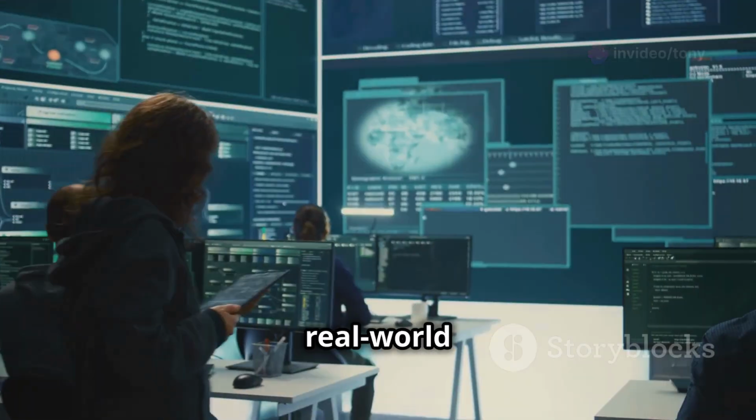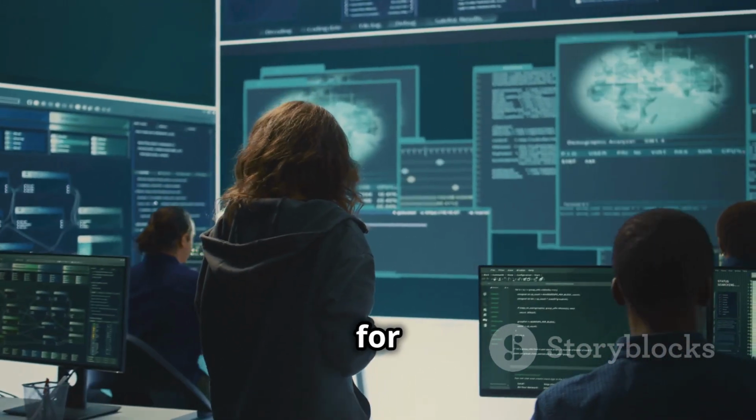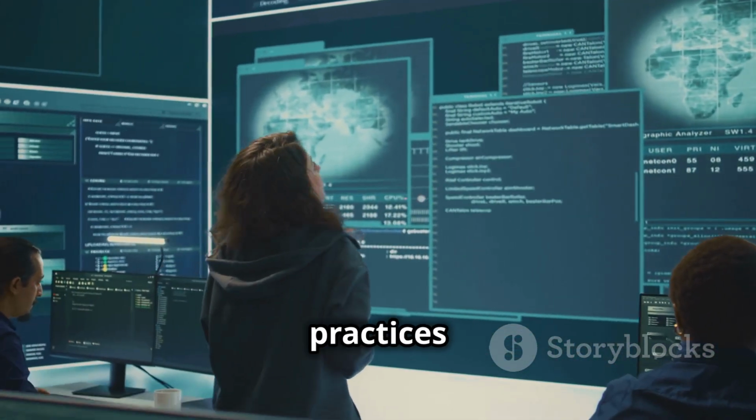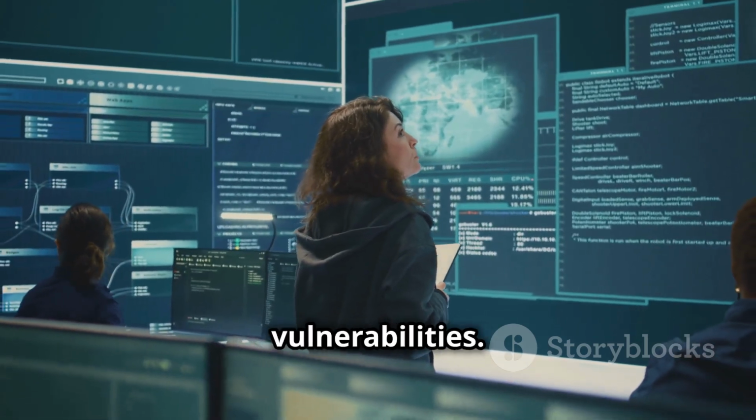These real-world examples emphasize the need for developers and website owners to prioritize security and implement best practices to protect against XSS vulnerabilities.